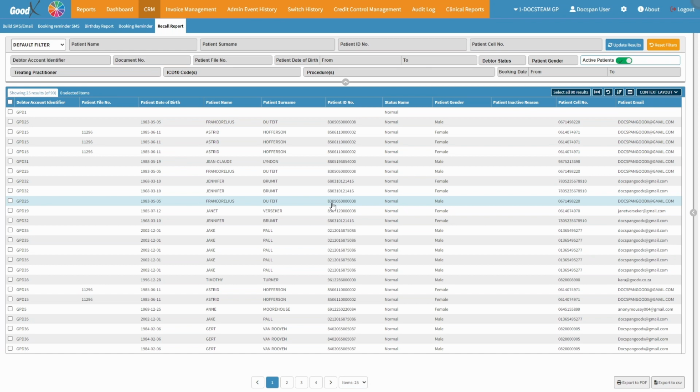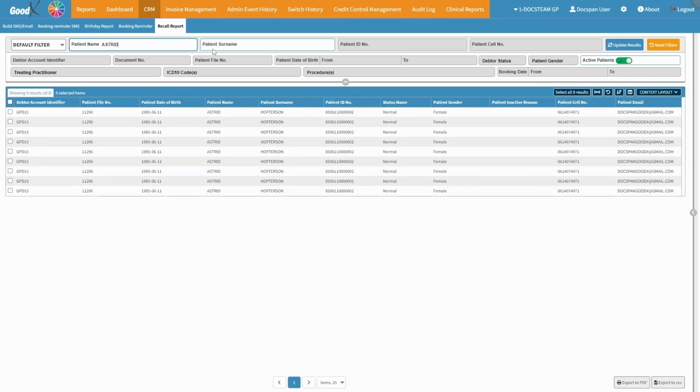You are able to utilize the filter section to narrow down or refine the results displayed on the report screen. The default filter will show you the type of filter that is being utilized. Enter the personal details of the debtor or patient to filter the report list accordingly.